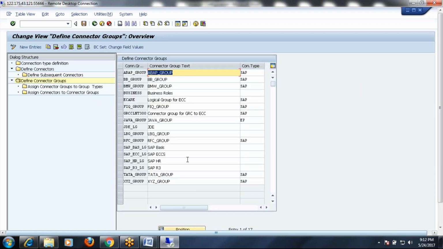On the right hand side you will see some groups here. Generally there are some SAP standard groups available, like SAP Basis LG, SAP ECC LG, SAP HR LG. These are standard groups, and the remaining groups you see are customized ones. So let us create a custom group for us.